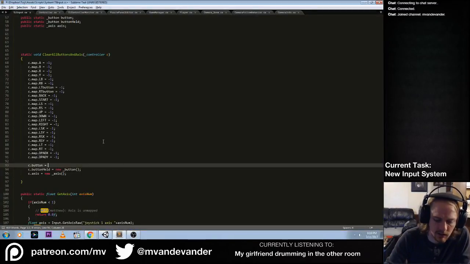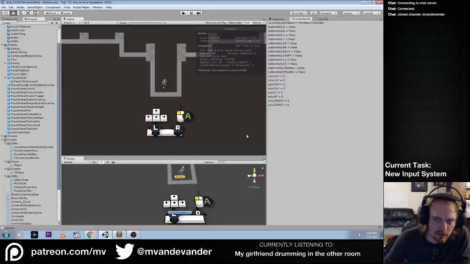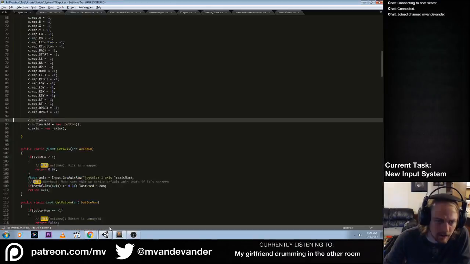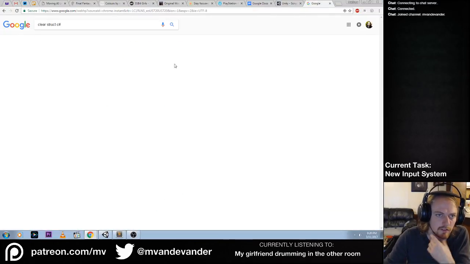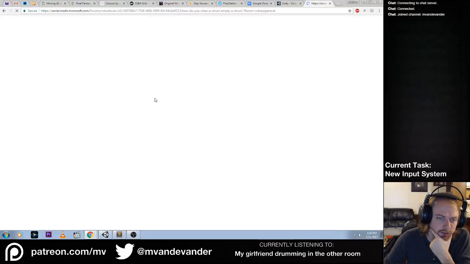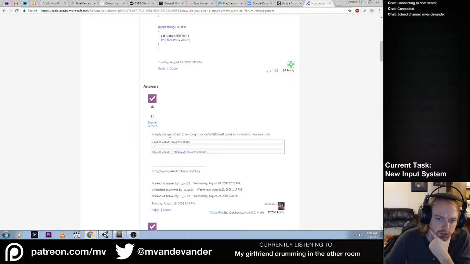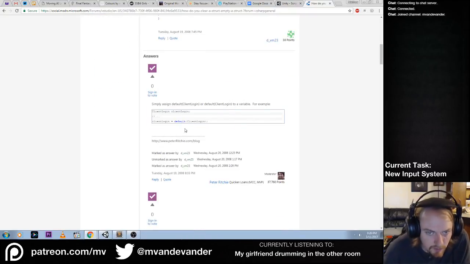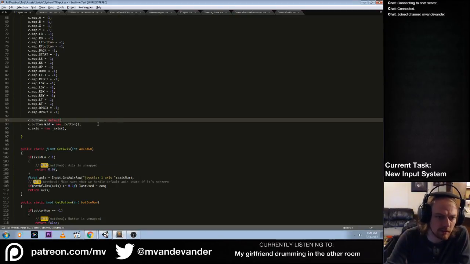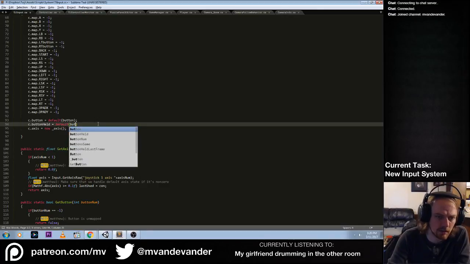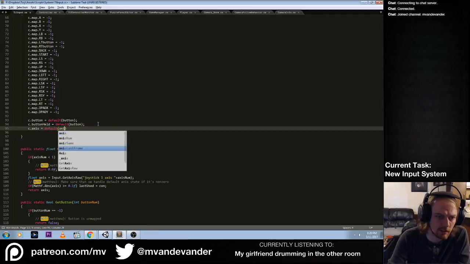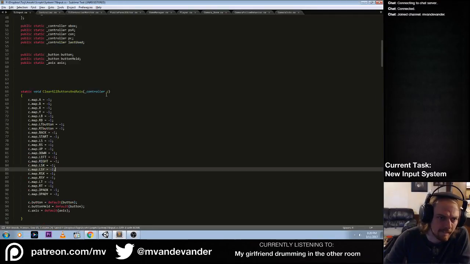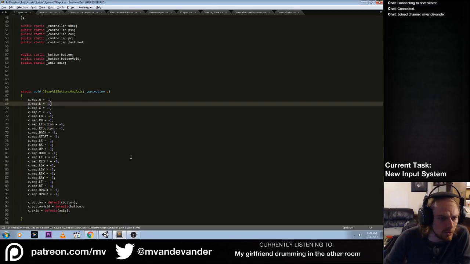So what if I just do this? Can I do it like you would in C++ or whatever? Okay, no, I can't do that. Let's see, clear struct, because I think I've looked at that. This says default, which is what I was thinking. So it'd be default button, and that would be default button as well. That would be default axis. So those should get cleared every frame.